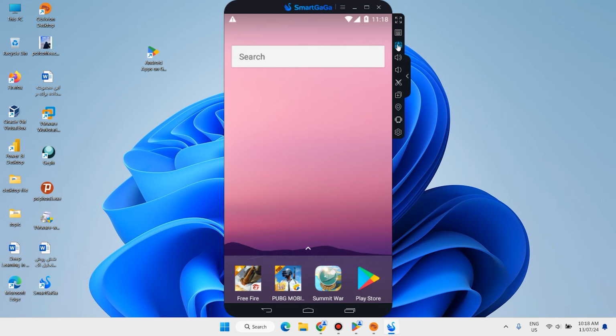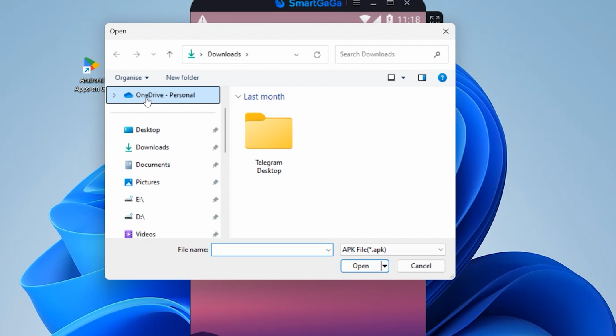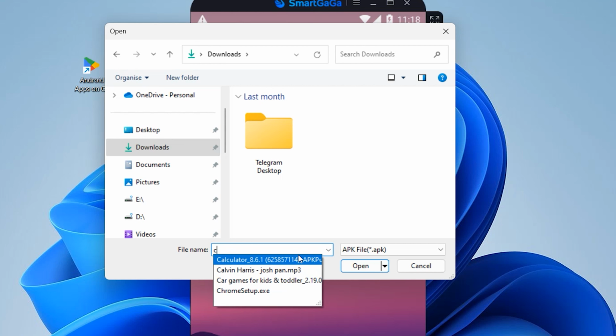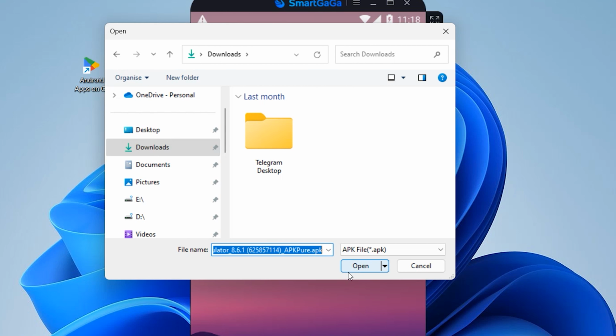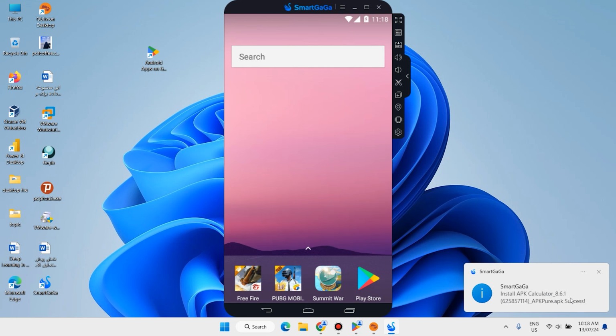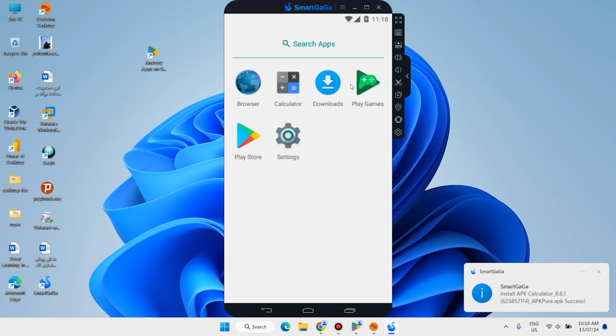In this step, click on APK. On download folder, we have 2 or 3 APK files. Now click on file name. Search your favorite app you download. For example, we download calculator, we download car game. If you want to launch any of them, just select the name, then click on open. Now it is start. We install calculator. Look here, it is calculator.